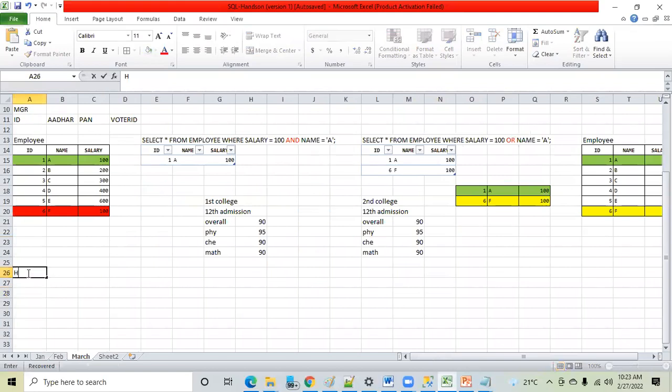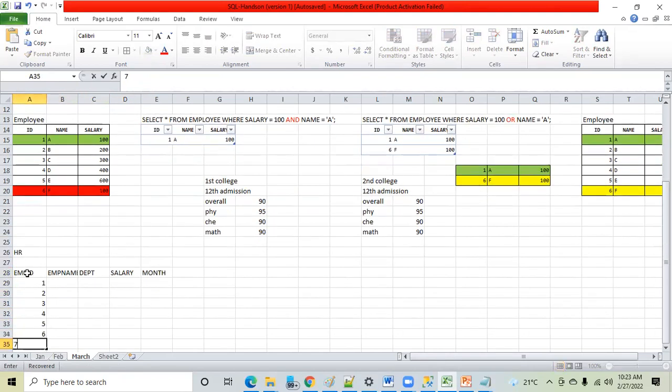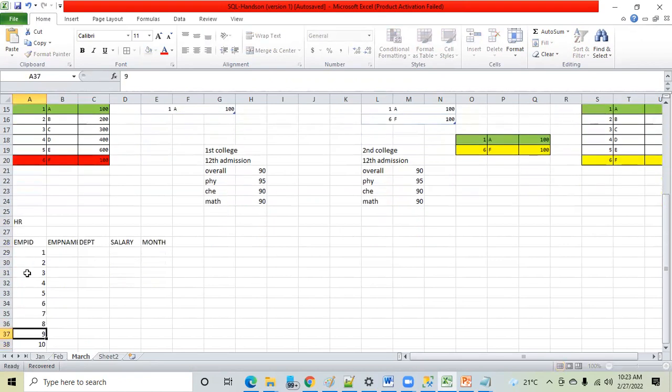Suppose this is your HR database. This is the employee ID, this is the employee name, this is the department, this is the salary, and this is the month. Employee ID is 1, 2, 3, 4, 5, 6, 7, 8, 9, 10, something like that. Employee names are A, B, C, D, E, F, A, B, C. And the department: suppose these two are from the tech department, these two are from the sales department.